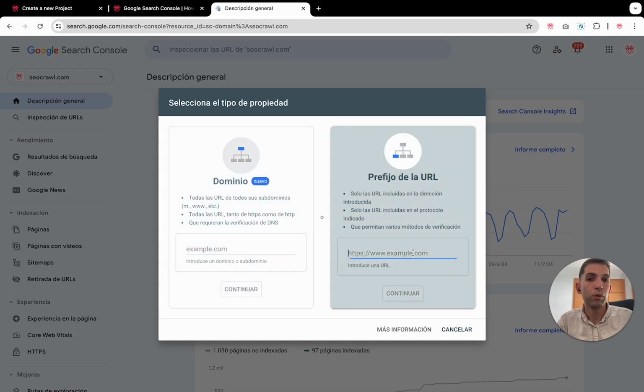And the other way around, we have the URL prefix, which would be something like this. It's a bit faster to implement because it goes with meta tag verification or file verification. However, it doesn't contain any information about subdomains, HTTP, or non-www, for example, or www if you have the other version verified, but it's easier to verify.